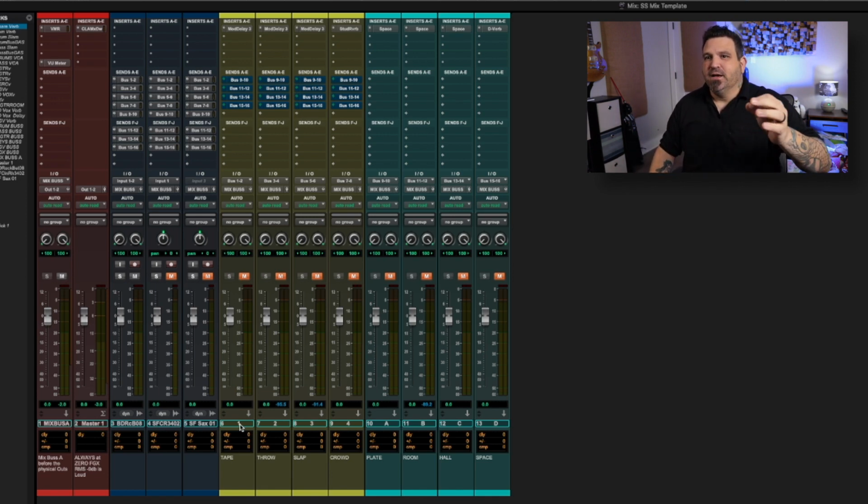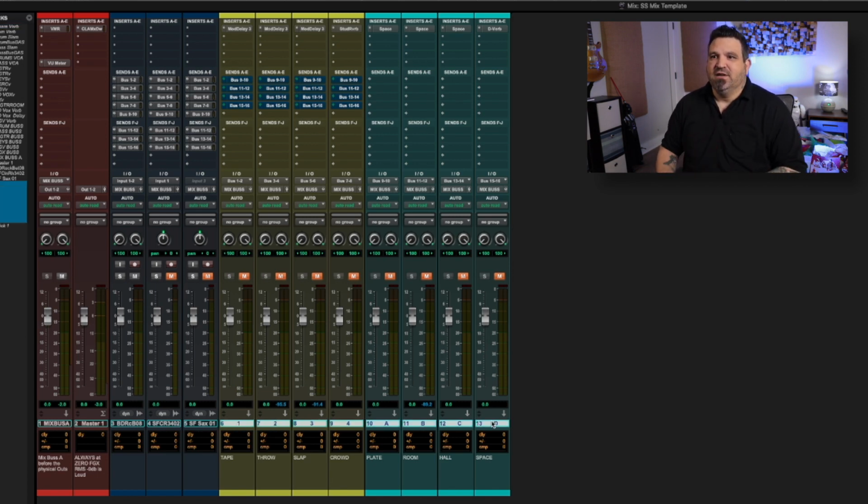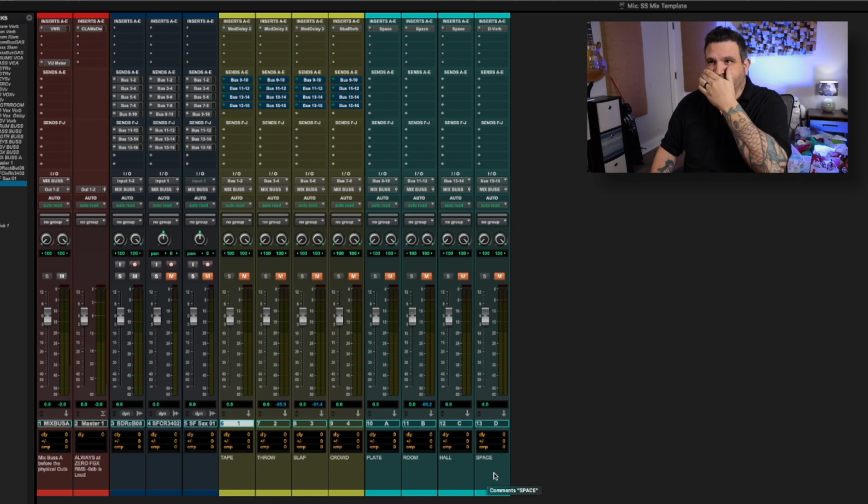But anyways, then I created these 8 aux channels, stereo, to emulate the CLA Epic. So I've got my 4 delays, 1, 2, 3, and 4, and then I've got the A, B, C, and D. As you can see down here, number 1 is the tape delay, number 2 is the throw delay, number 3 is the slap delay, number 4 is the crowd. Then the first reverb is the plate, then the room, then the hall, and then the space. Okay, so I've got them all muted.